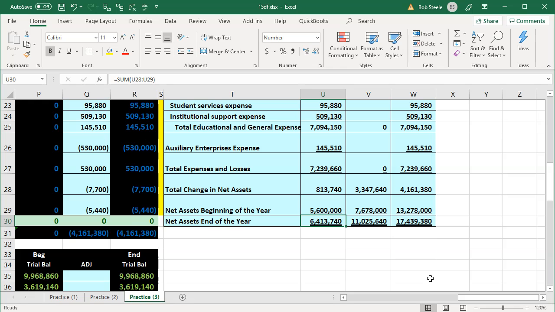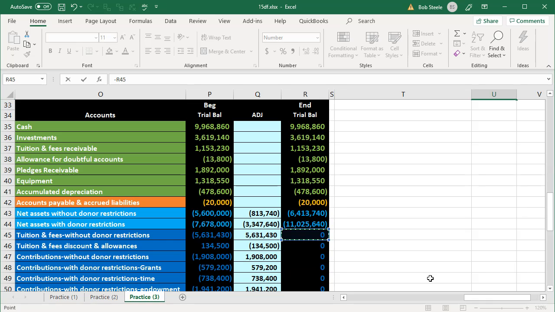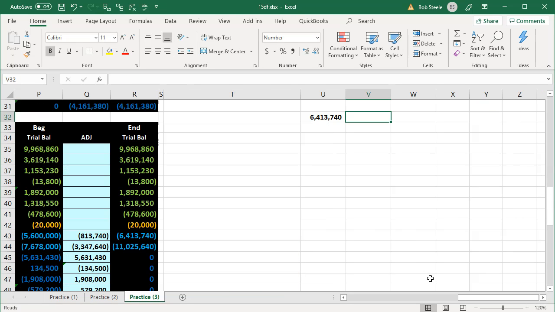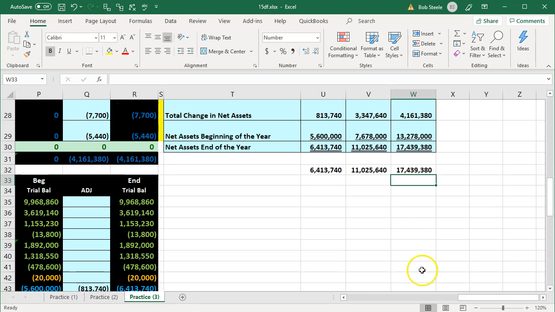So this is where we'll take a look at the post-closing trial balance. We've got these three numbers, which I'm going to just pull from the post-closing trial balance just to see if they match up, right? That's going to be this number and this number. And then, of course, if we sum those up, there we have these numbers, right?